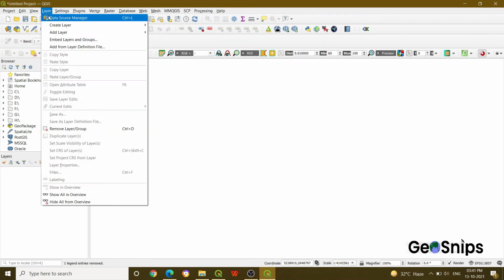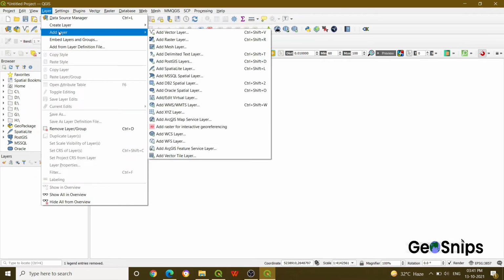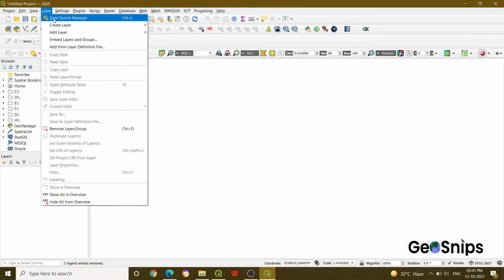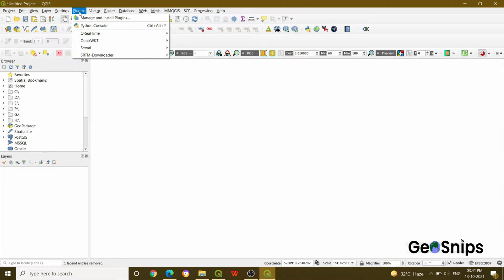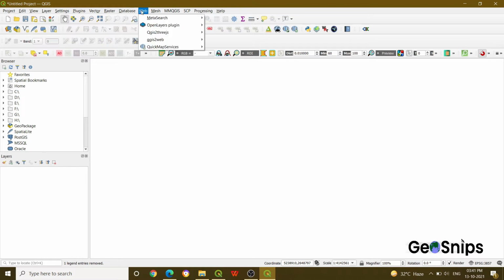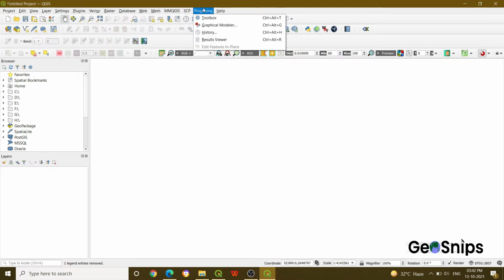Within layer, if you want to create a layer or add a layer, you will find all these options here. Within settings, you can do all the settings. This is the plugin menu where you can install or manage all your plugins. The vector and raster menus are the operations which will be performed on both of the datasets. Then if you are using your database system, or some PostGIS functionalities, you can get them under database. Within web, you can find all the web layers like the mesh calculator, and different functions are there.